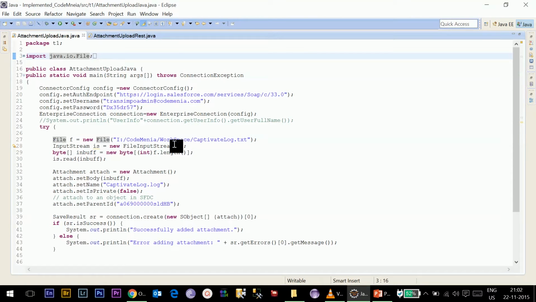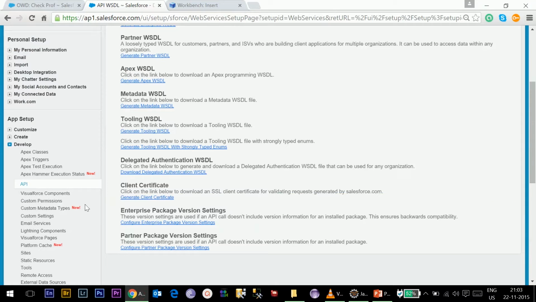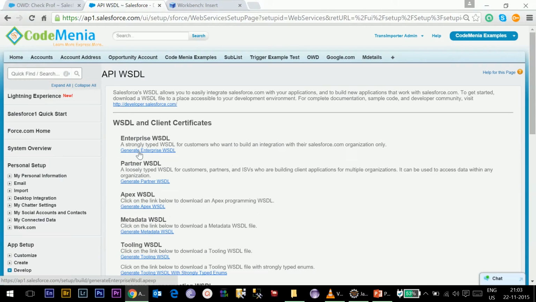So I have created some code here, using Java and enterprise.jar, which is created from the enterprise WSDL, which you can obtain from Develop, then click on API and click on Enterprise WSDL. There is one video available on our channel which shows how to create the enterprise jar, metadata jar and partner jar using the Java tool jar. Using that you can create the WSDL jar, enterprise.jar, connect to Salesforce, and perform different queries and DML operations: insert, update, delete, everything.